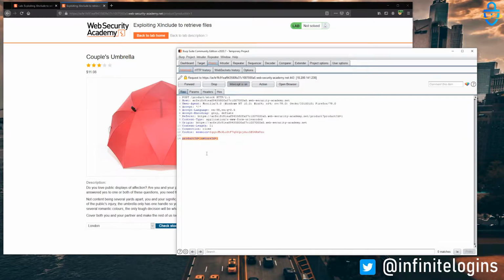So what this tells us is they likely are taking whatever we're putting in as a value for product ID, and then they're adding that into some XML code on the server side. So what we need to do is inject our own XML that we want to be parsed on the server inside of this variable here. We can't just add or modify the existing doctype in place.